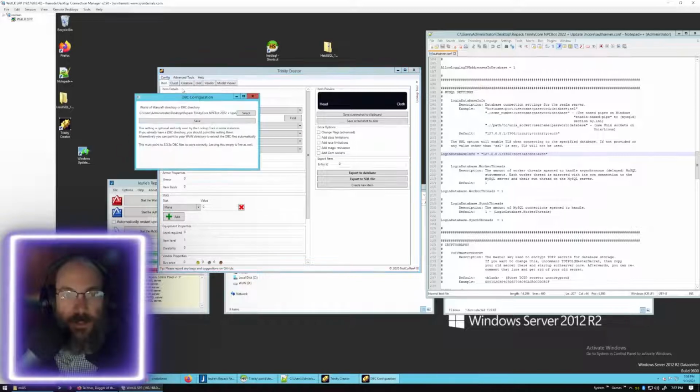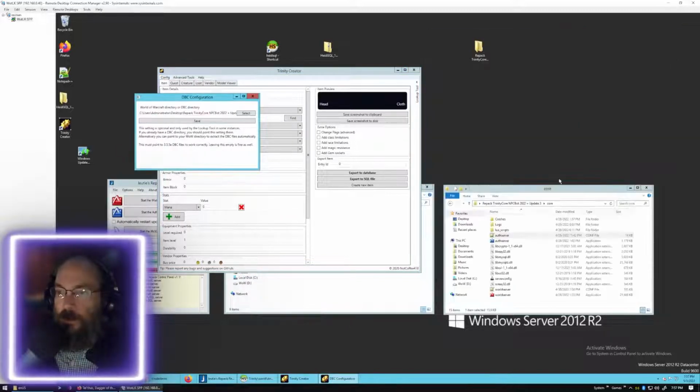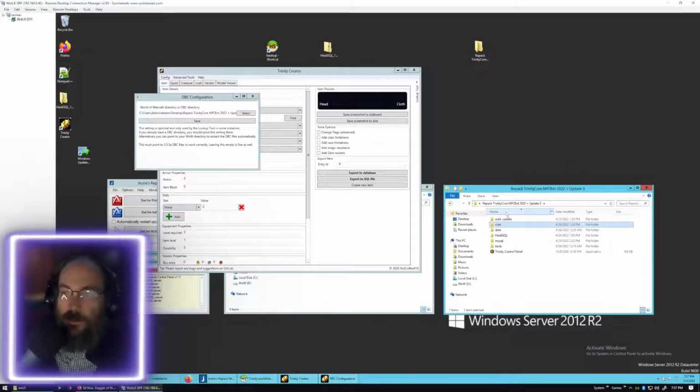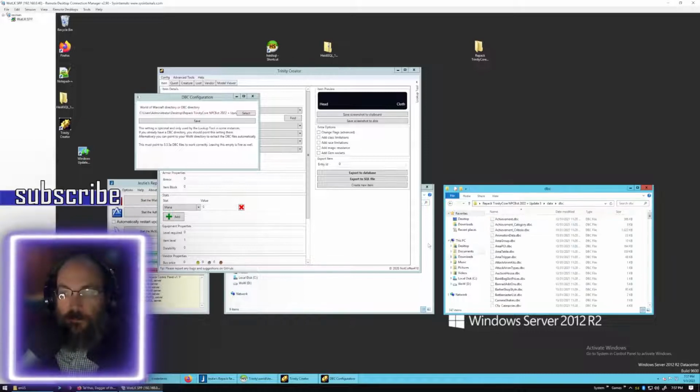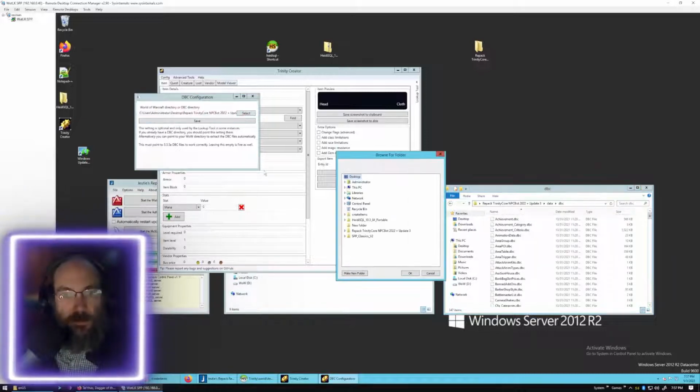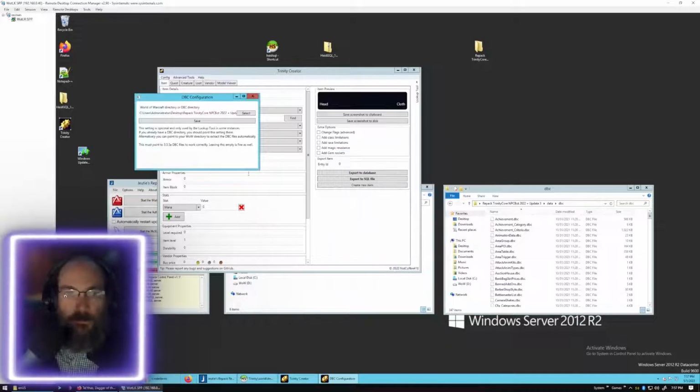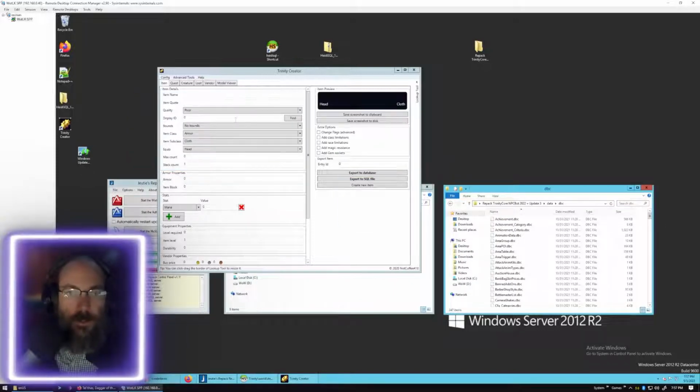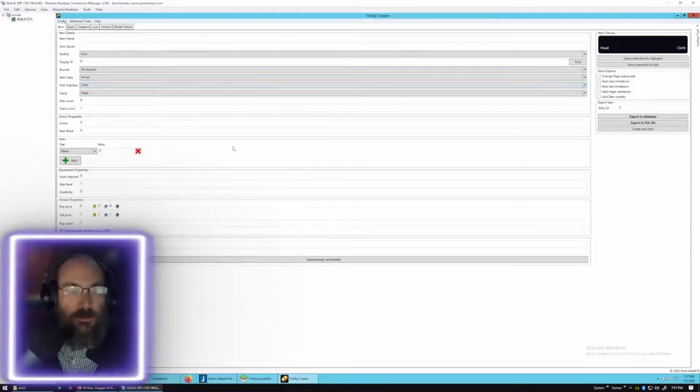Next, you've got to pick the DBC. So you config DBC path. DBC path is your repack directory. It's usually data and DBC. So we're going to go ahead and browse for that. Data, DBC. And save. And now we're all configured. Now we can actually start creating our item. So we'll just maximize this.